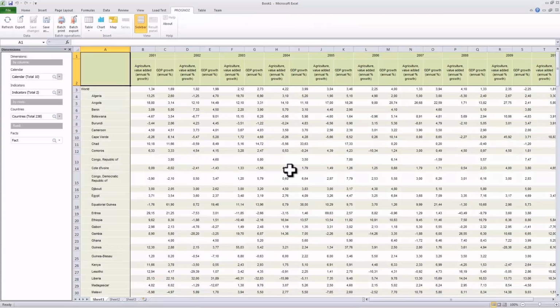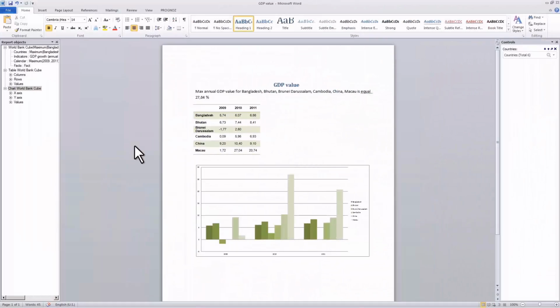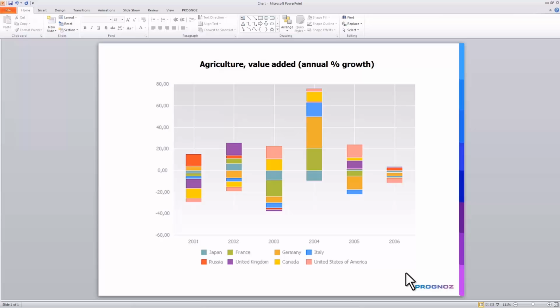The Prognoz Platform add-ins allow you to use Microsoft Excel as a data analysis tool connected to the data warehouse, Microsoft Word as an analytical note designer. You can also insert Prognoz Platform objects into Microsoft PowerPoint presentations.